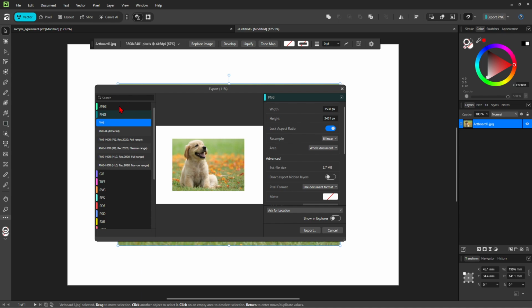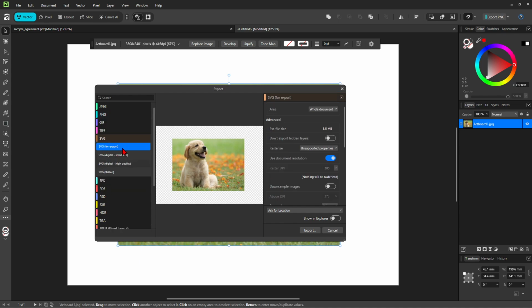Then from here on the left hand side, we've got different tabs. Look for the SVG option. Here it is here. And then click onto SVG for export. Then you can see the background has been grayed out here too. So if you've got any white space, that's going to gray out and be transparent. But we can customize this even more here.